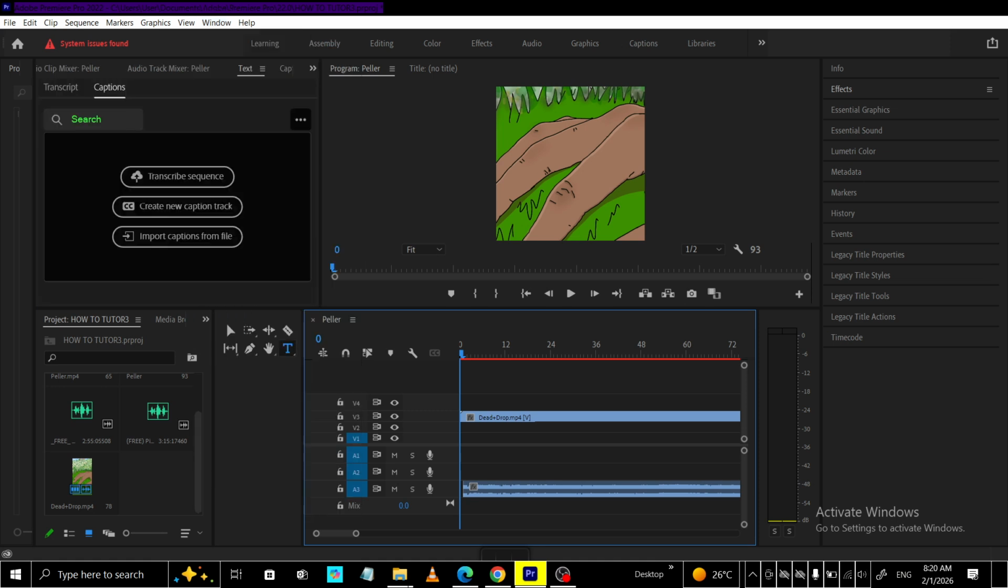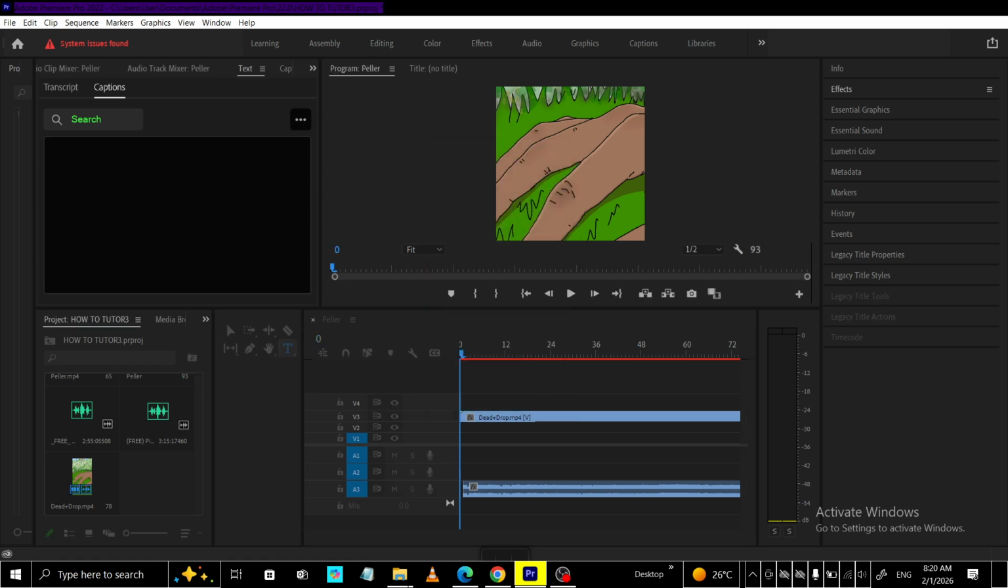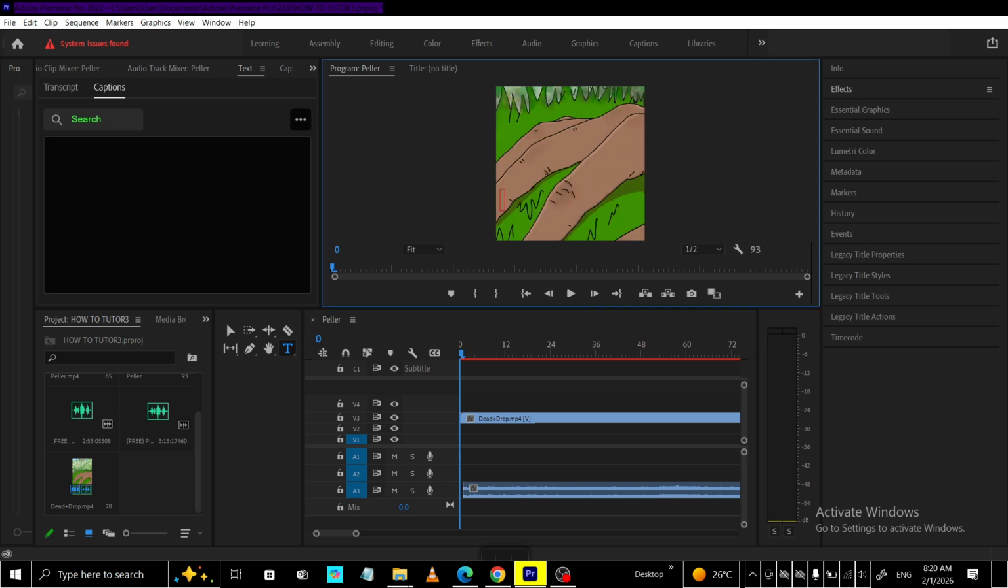Start by adding text manually. In your timeline, navigate to Graphics, then choose New Layer and select Text. This creates a text layer you can place exactly where you want it. Click into the program monitor and type your first caption.